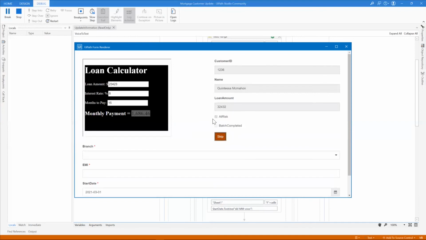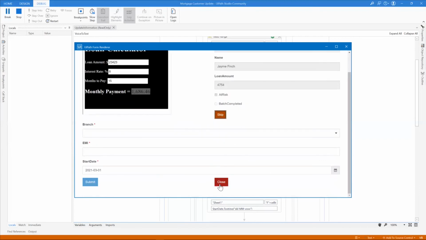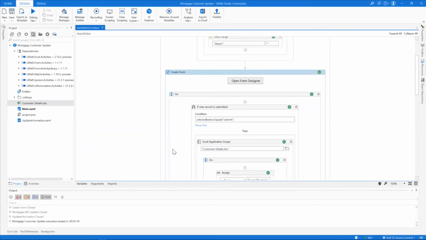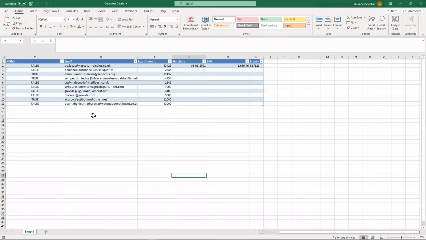And now this particular customer is at risk, so I cannot work with this one. I can skip it again, and the customer has been skipped, and the new customer is at risk as well. So let's go ahead and close this particular case for now. So when I close, I should be able to exit the form altogether, and that's what happened. Now my robot has stopped, and the one case that we worked on, that has been updated in the customer details.